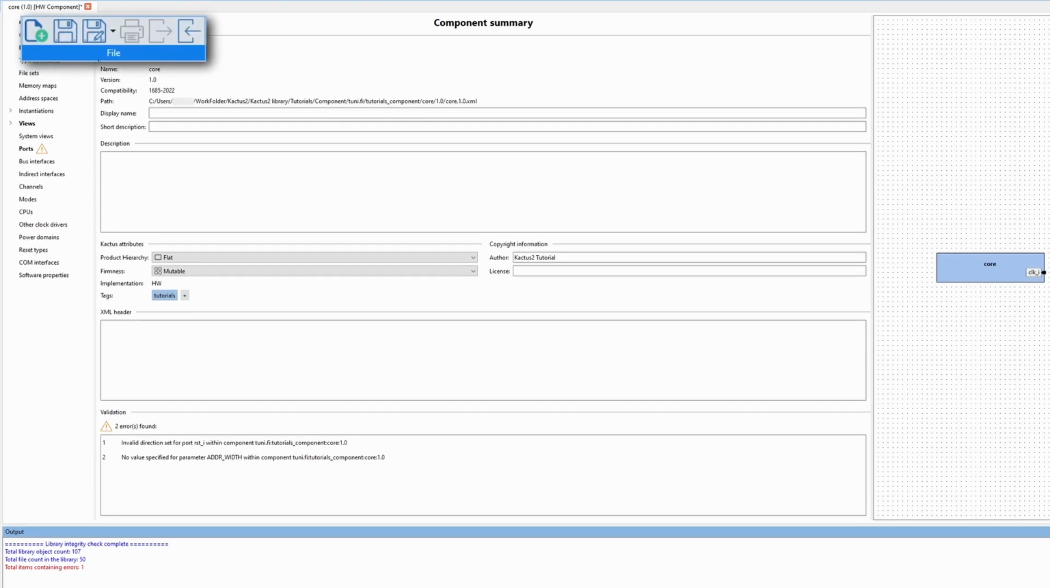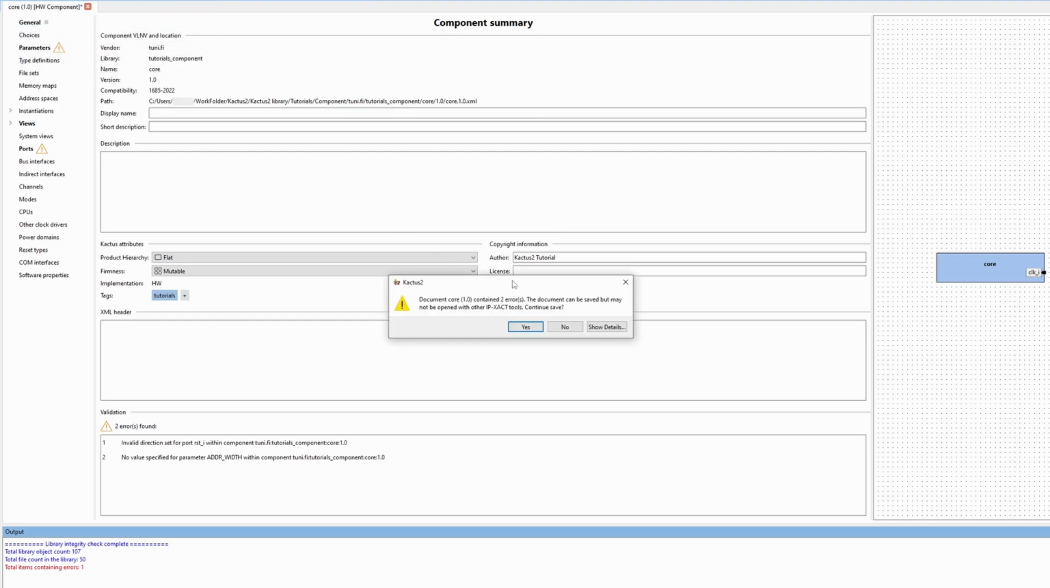When a document is saved, Cactus 2 does a validation check and informs of any errors. Click Show Details to display more detailed information of the errors. You can then cancel or proceed with the save.